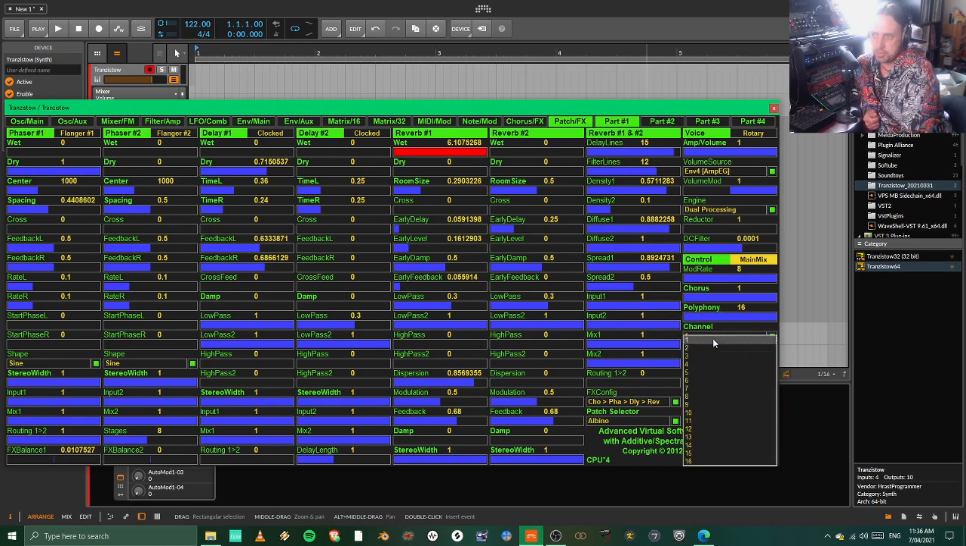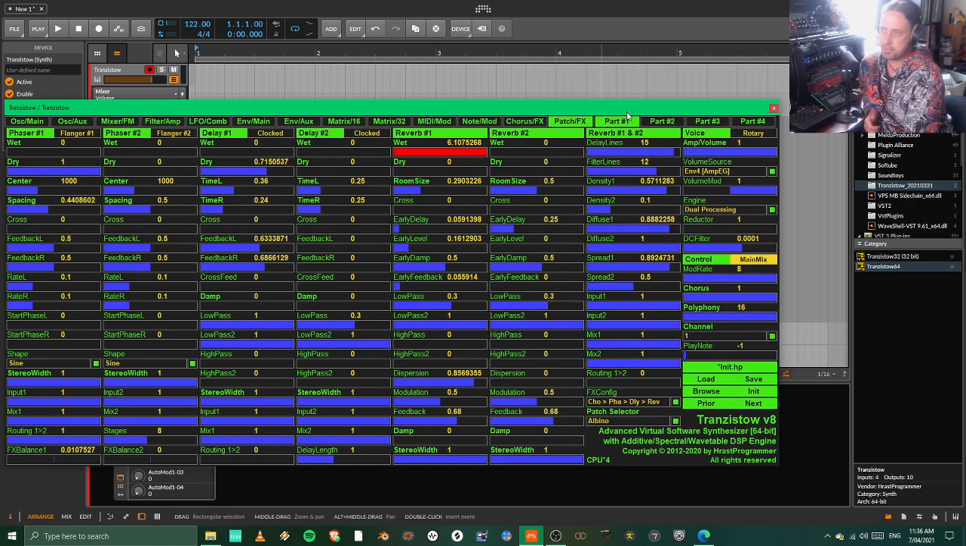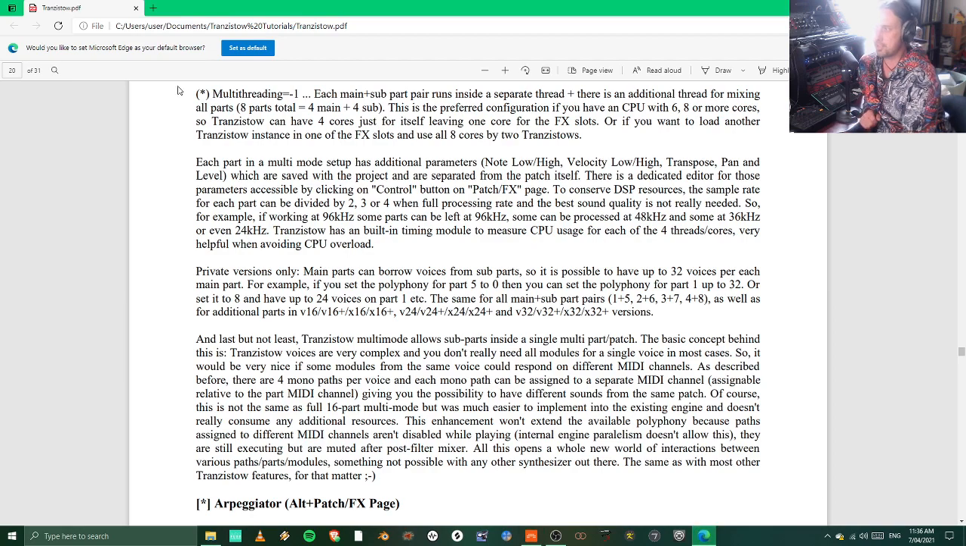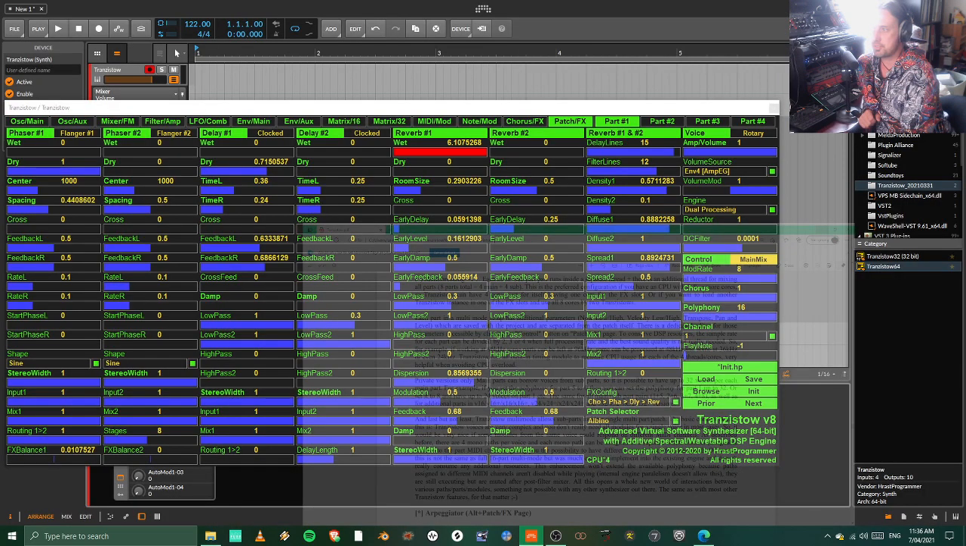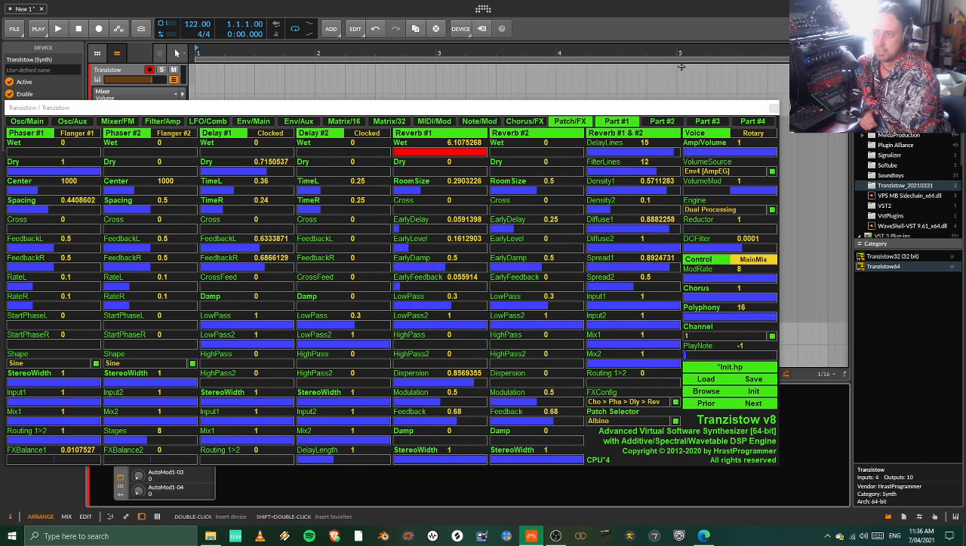And the MIDI channel, so we can choose whichever MIDI channel you want to control this particular part. So the parts just basically relate to multitimbrality. So you've got 8 separate parts, and you can configure Tranzistow to process these in various ways. I won't go too deeply into that, but if you're interested, there's more information in the PDF, which I recommend reading. But yeah, it can be up to 8 parts multitimbral.